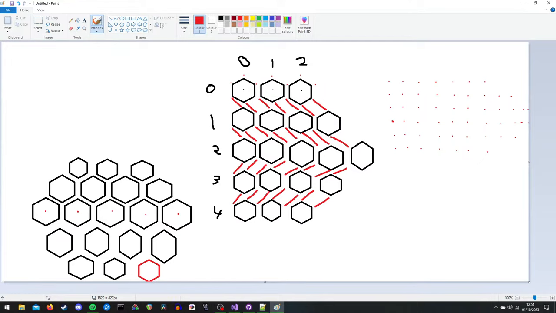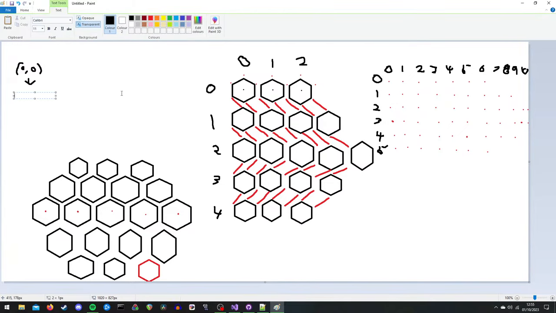So which points here are connected to which tiles here? I think that's what we need to start figuring out. So we have row 0, 1, 2, 3, 4, 5, and 0, 1, 2, 3, 4, 5, 6, 7, 8, 9, 10. So 4, 0, 0, you get points of... I'm going to type this out, it's probably easier.